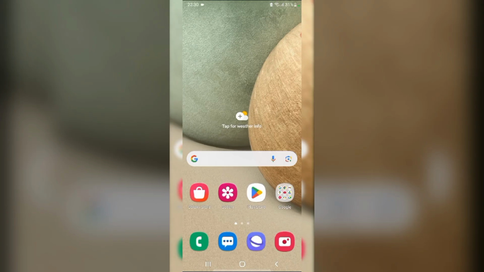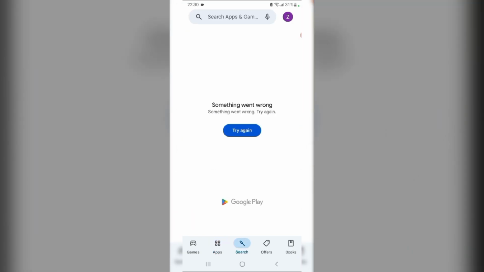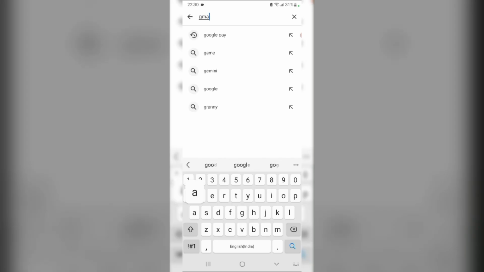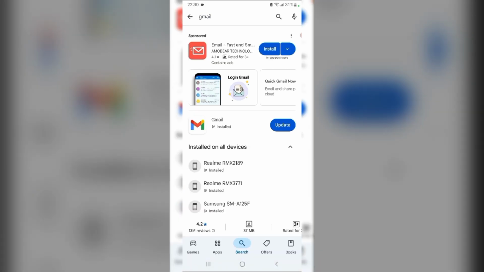Fix 5. Update email app. Open the Google Play Store or Samsung Galaxy Store. Then search your email app. And update if available.